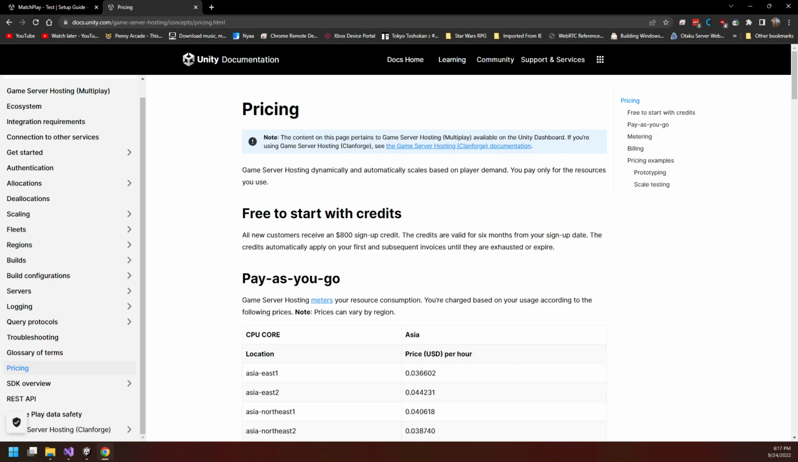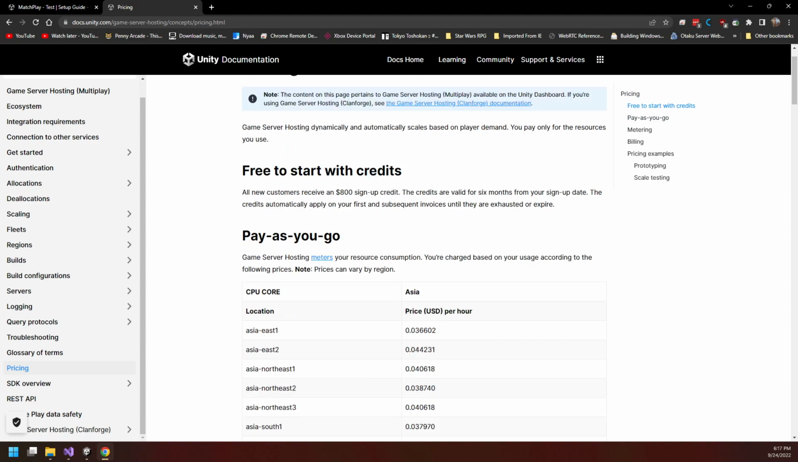So these are just straight up from the docs, docs.unity.com/game server hosting. It's all pay as you go. So when you first start out, they will give you $800 in credit up front for the first 6 months that you're signed up. And this is across your whole account. So if you have multiple games running multiple servers, you get charged from the single account, no matter how many games you've got going.